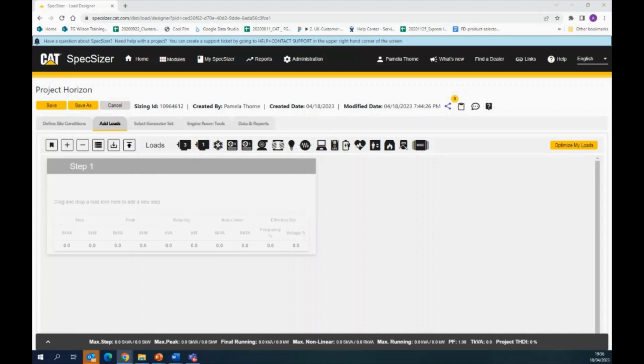This video is going to show you all of the different ways that you can manage and add loads in your sizing experience. This video is also going to show you some really nice hints and tips so that you can officially and effectively manage loads in the sizing experience.